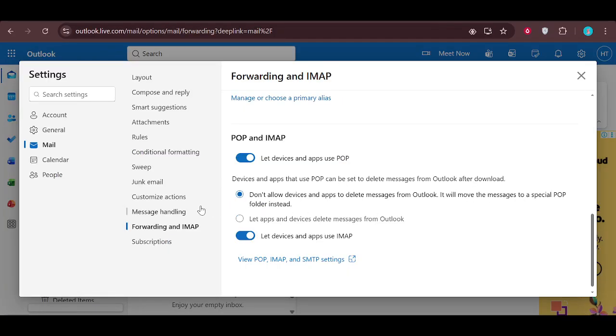For the outgoing mail server, enter smtp.hostinger.com. The port number here should be 465. Just like with the incoming server, choose SSL or SSL-TLS for the encryption method. This ensures that emails you send from Outlook are transmitted securely.